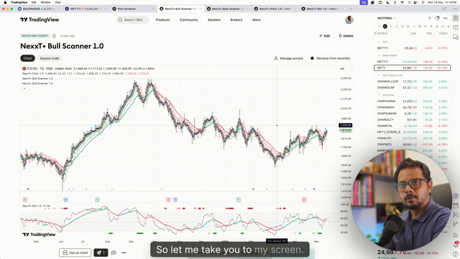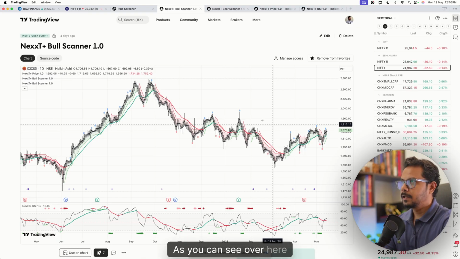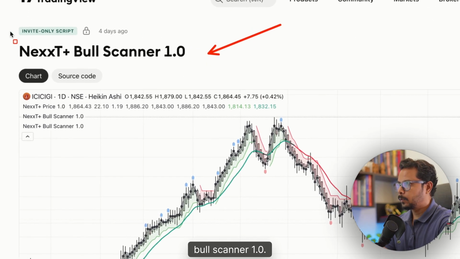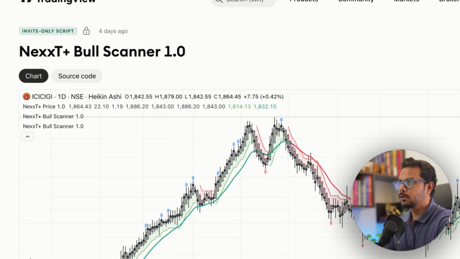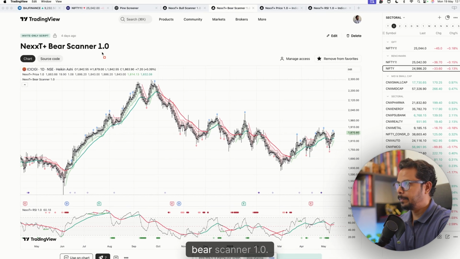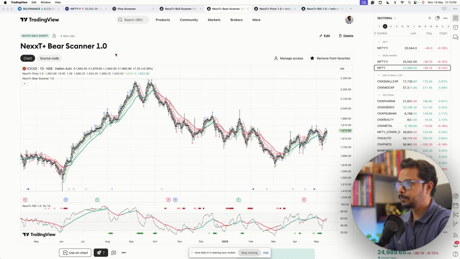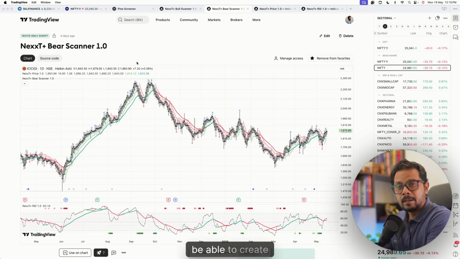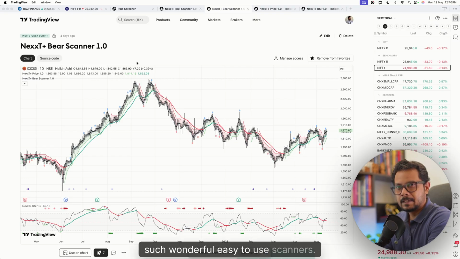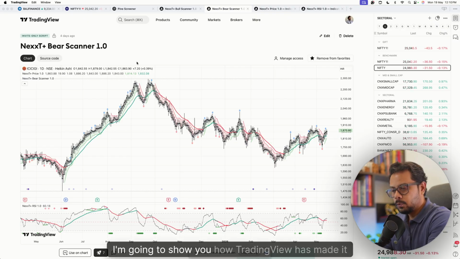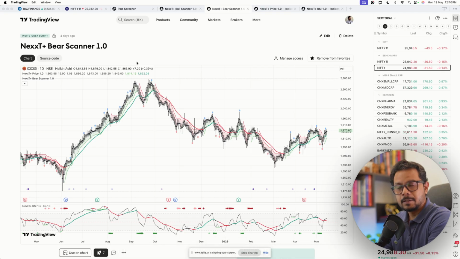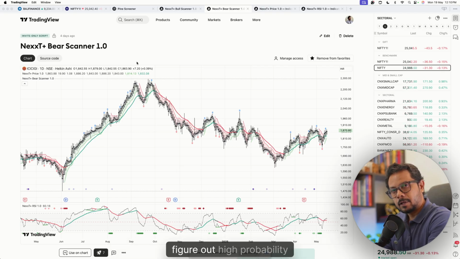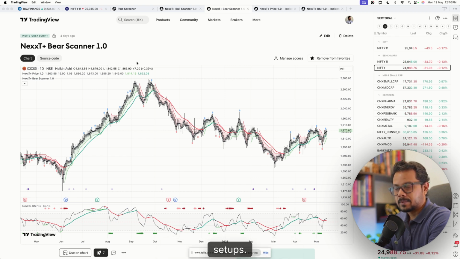So let me take you to my screen. As you can see over here, I have the Nexxt Plus Bull Scanner 1.0, and I also have the Nexxt Bear Scanner 1.0. Now, thanks to our community members, we were able to create such wonderful, easy to use scanners. I'm going to show you how TradingView has made it easier for traders like us to easily scan the markets and figure out high probability setups.